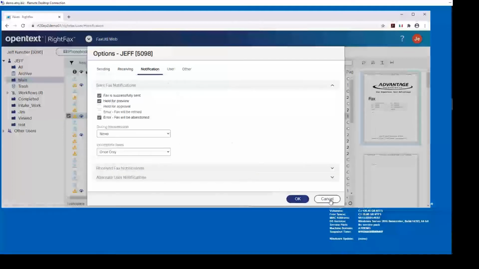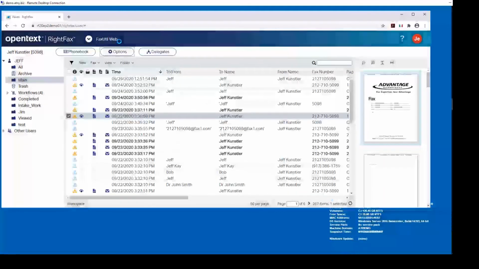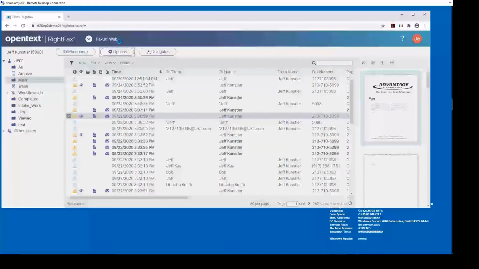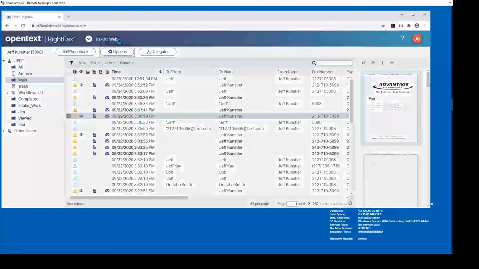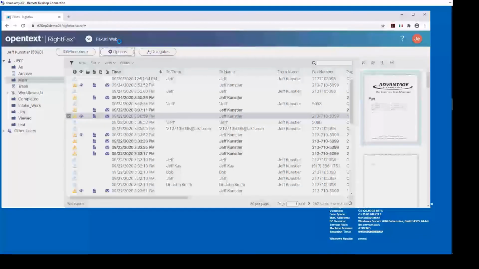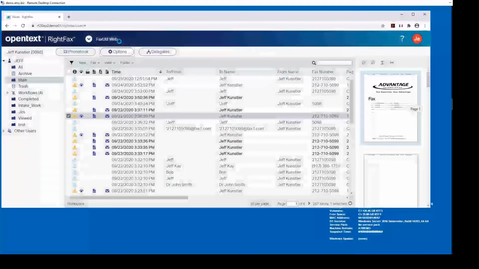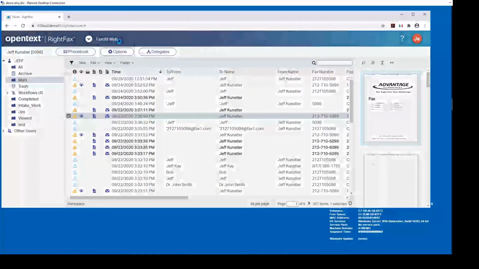So really the bottom line is the Fax Utility Web Edition, it has full feature parity to the thick client. And I really don't see any reason why a customer would install the thick client anymore when you can do the web client. One of the big advantages now is when we upgrade RightFax, the web client upgrades with it. And of course, there is no install needed on your clients.